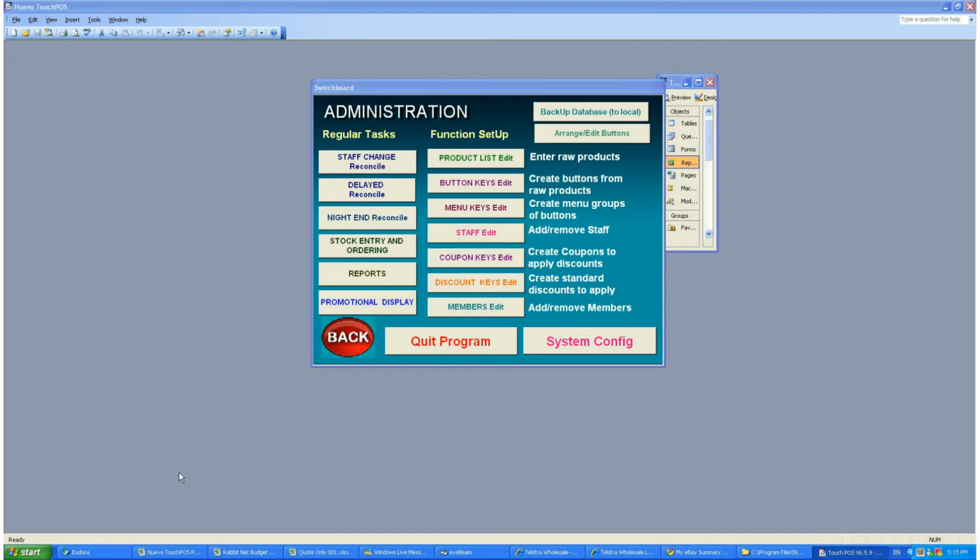Staff edit is another way of getting in to edit staff, add staff, remove staff, edit their details, change their security settings. Coupon keys edit is a special menu. A coupon is basically a negative sale. So if you issue coupons to your customers, it might be $10 off. They bring a coupon in. During the process of ringing up a sale, you'll be offered coupons. Any coupons you've created as item buttons here will be available to ring up. So you would match those to the coupon that the customer is handing you.